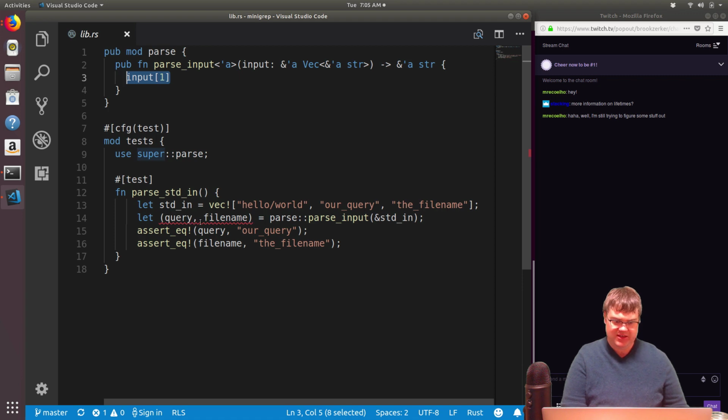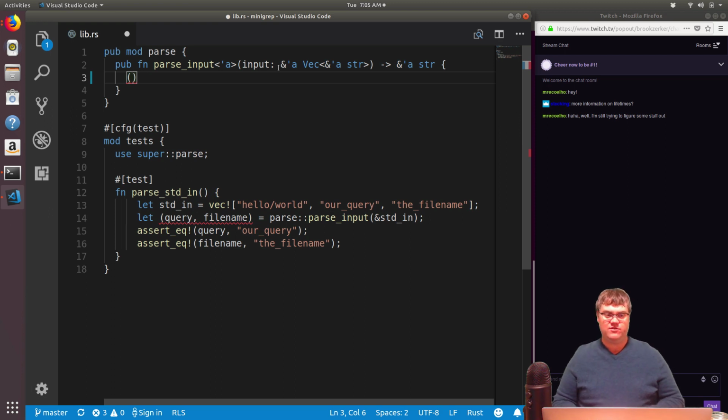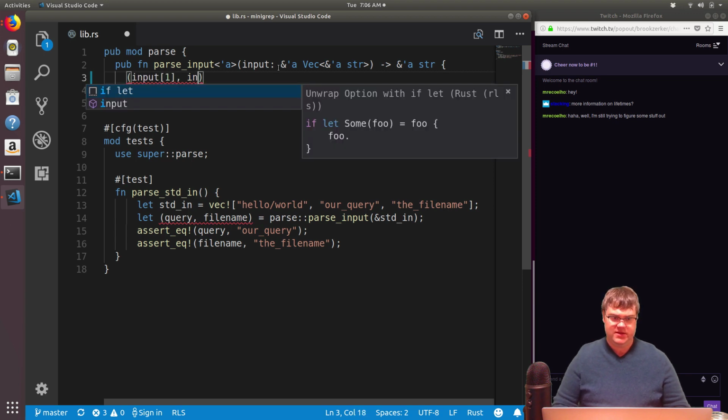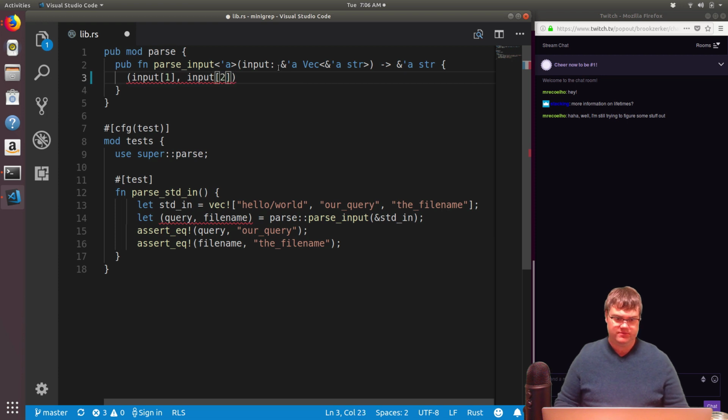So our idea is like, okay, we need the query and the file name. So let's do that really quickly. We know that the query and the file name is position 1 for the query, position 2 for the file name. So let's just go ahead and we're going to return input of 1, input 2.